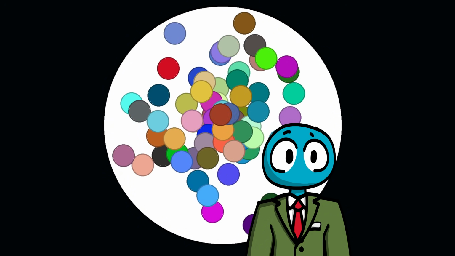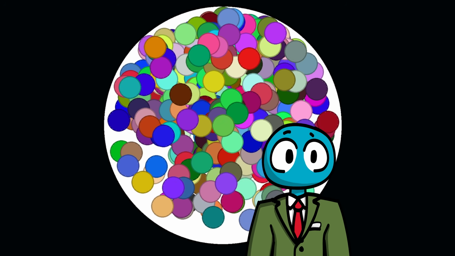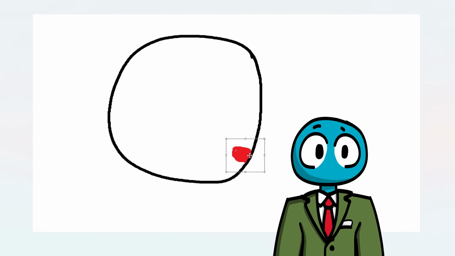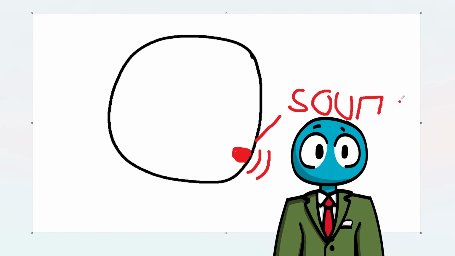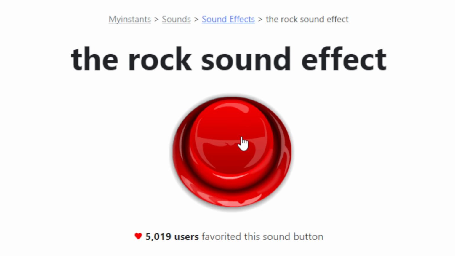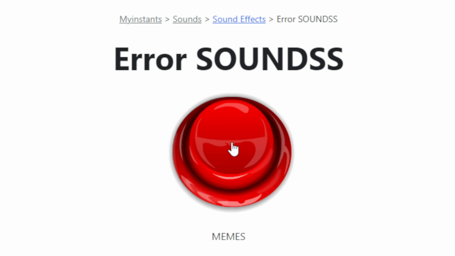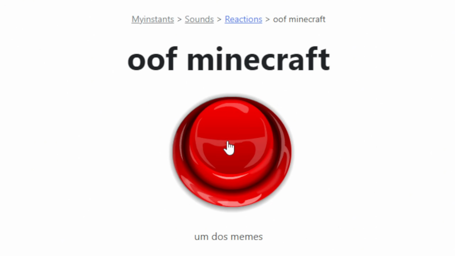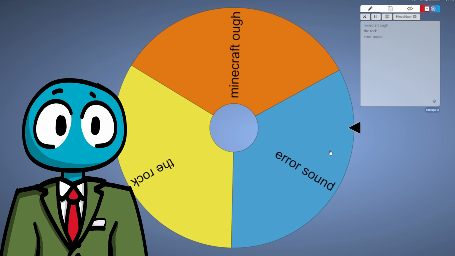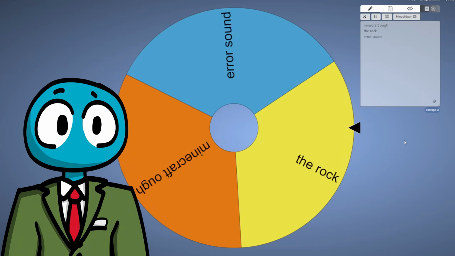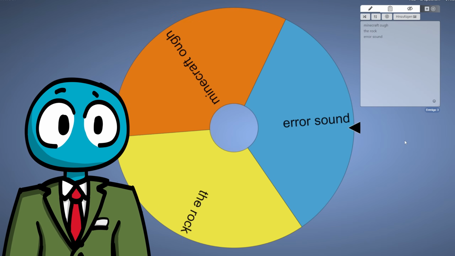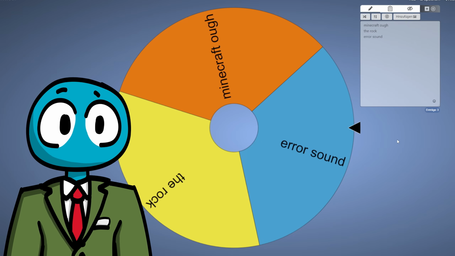The simulation is finished, but something important is missing. That thing is the sound. For a better result, I need to add a sound every time a ball hits the circle, and for that I found 3 sounds. With this gambling wheel, I will decide which sound I will use for the simulation. The error sound 1. The simulation starts in 3, 2, 1, go.